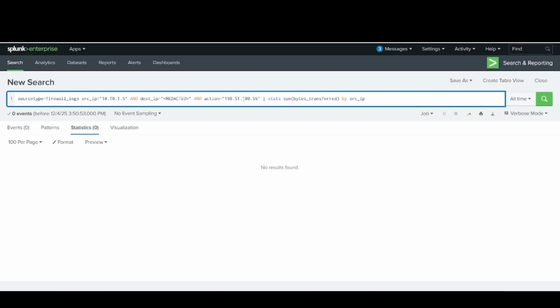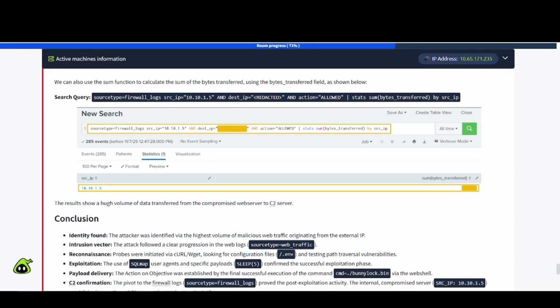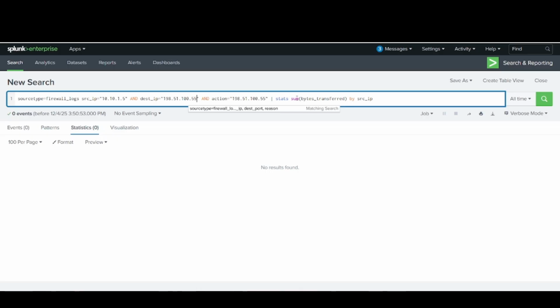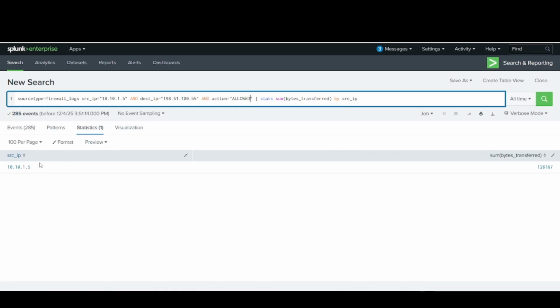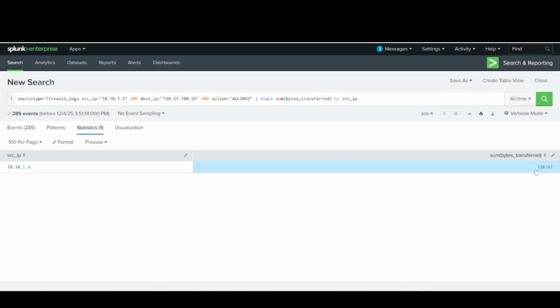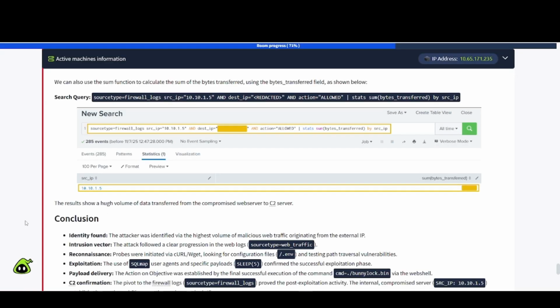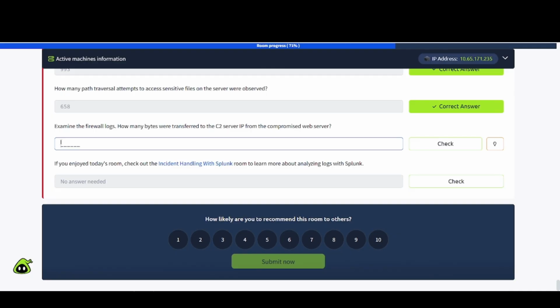Oops, I did the wrong thing. Let me fix this real quick because I put that in the wrong spot. Okay, and yeah, it was allowed. So let's try this again, and there. So there we have it, and there's the bytes. I'm gonna go ahead and grab that here, and we're gonna plug this in as our last answer here.